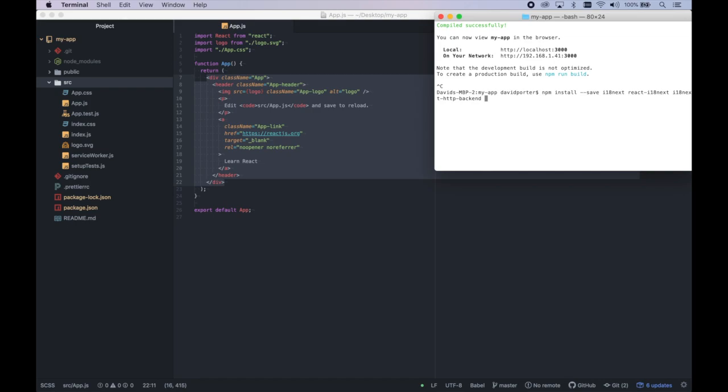And lastly, we'll install i18next browser language detector. This does exactly what you'd think it would do. It detects the language in the user's browser, so that way you can default to that language when they open your app. So let's go ahead and install those.